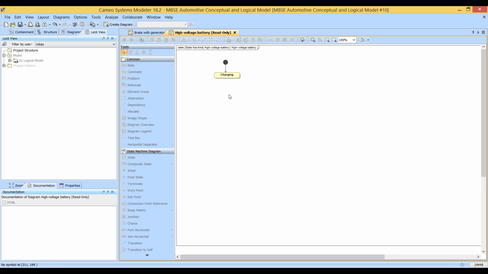By the way, this project which I'm using for the demo is based on the automotive sample. It describes the development of a hybrid gas or electric powered sport utility vehicle, so SUV. In this case, we have the states for a high voltage battery. And let's say that I want to add one more state here, like discharging. Let me add that state.